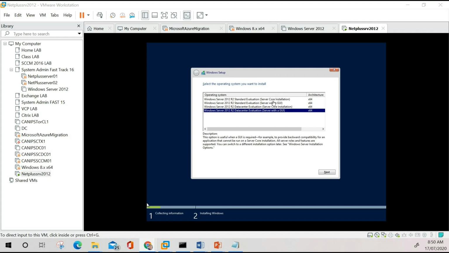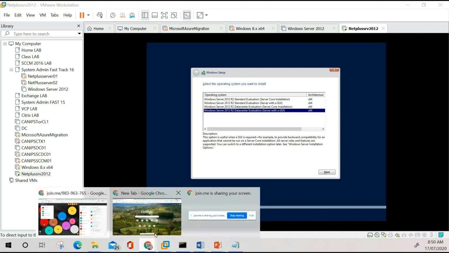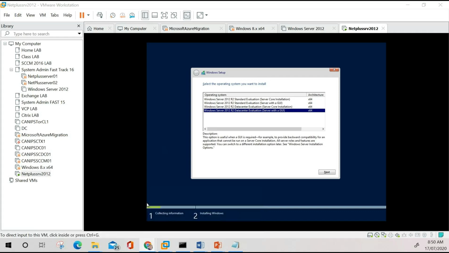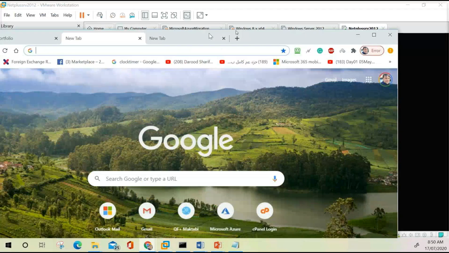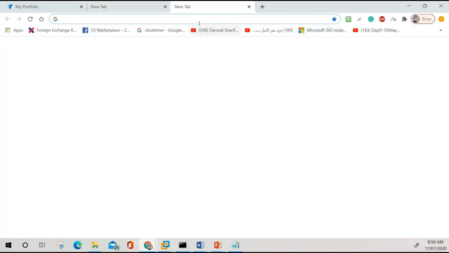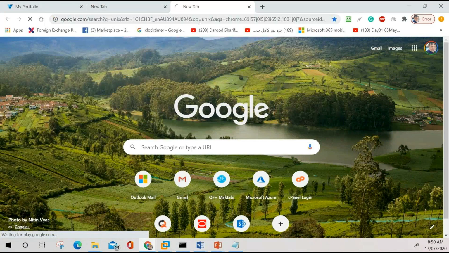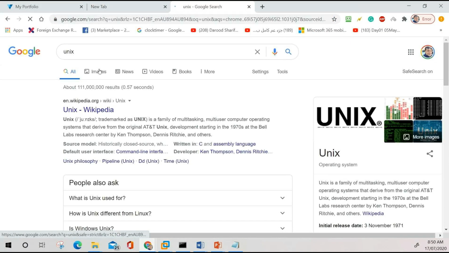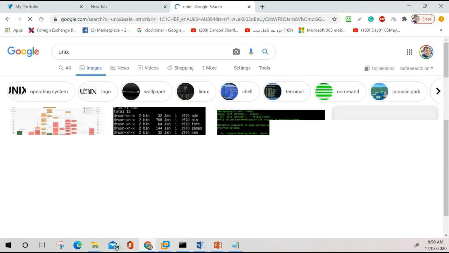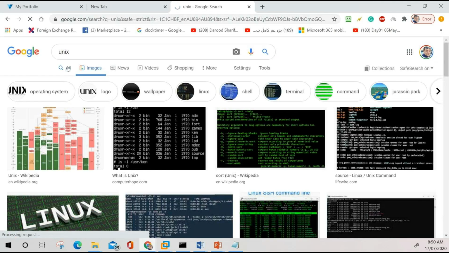And why did they come up with a core version? They came up with a core version to compete with Unix. So Unix and Linux are other operating systems just like Windows. And Unix is the oldest operating system. Most of the time, Unix is used in the banking environment. So let me show it to you here. Unix is another operating system.